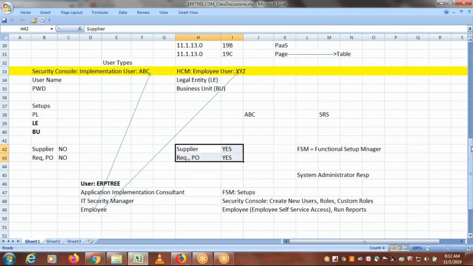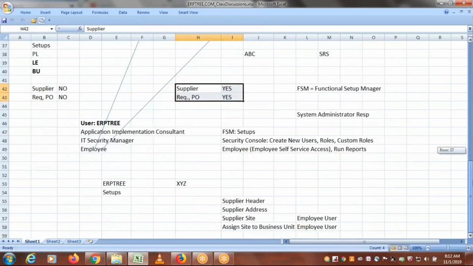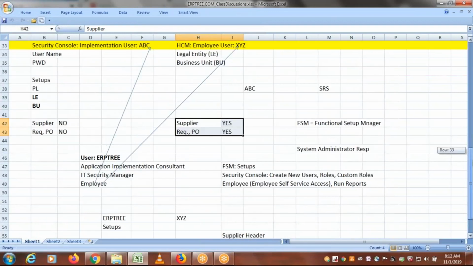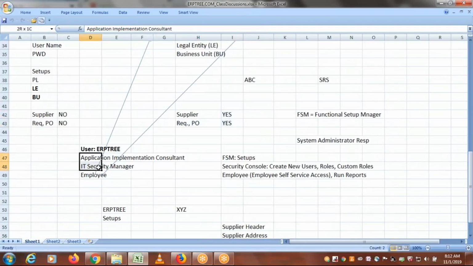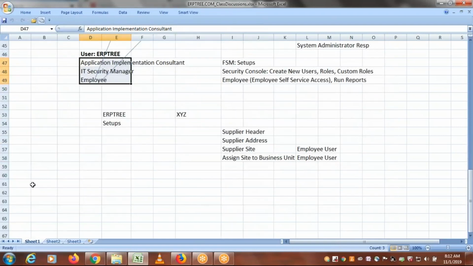Now what we'll do is we'll go and create one implementation user, and we'll assign these three roles to that user. To access the instance, I'm going to use one user called Google. So to this Google user, these three roles are already assigned.